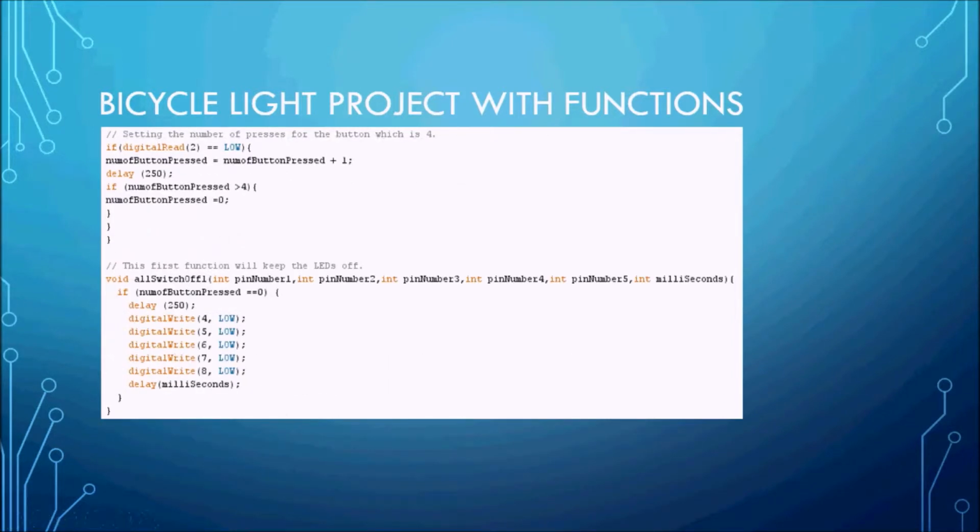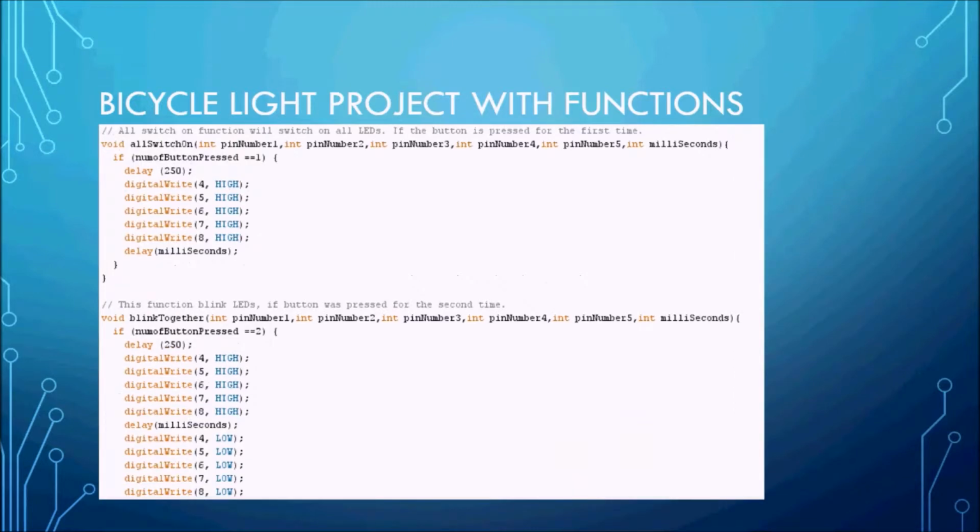As we have done before, we will be setting our button to low and adding 1 each time a button is pressed. And if the button is pressed for more than 4 times, the button will be reset to 0. Our first function took some parameters for the pin number and the delay time. This function will keep the LEDs low. The second function also took some parameters and delay time, but this function will turn on the LEDs if the button was pressed for the first time.